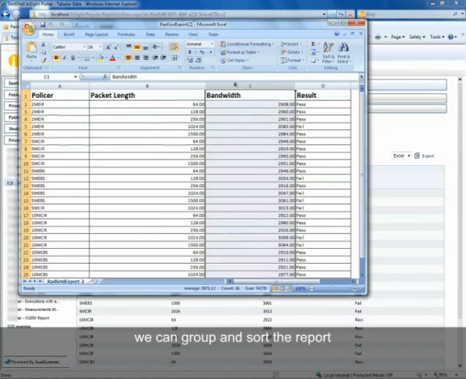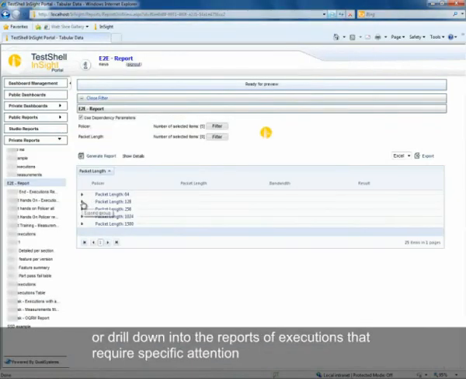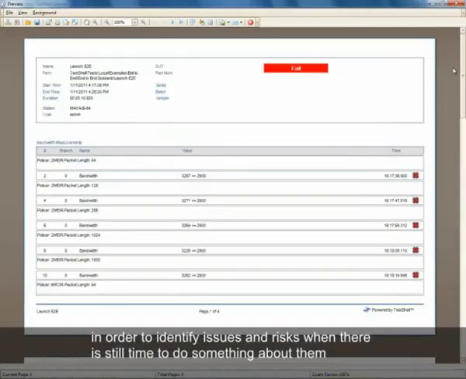We can group and sort the report, or drill down into reports of executions that require specific attention in order to identify issues and risks when there is still time to do something about them.